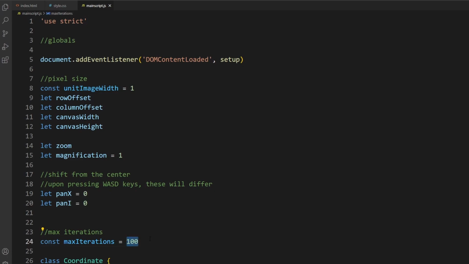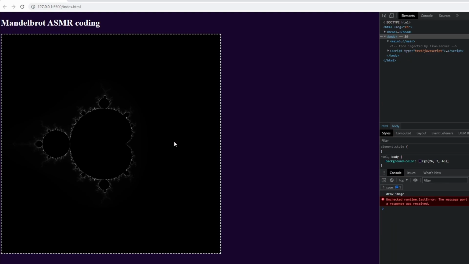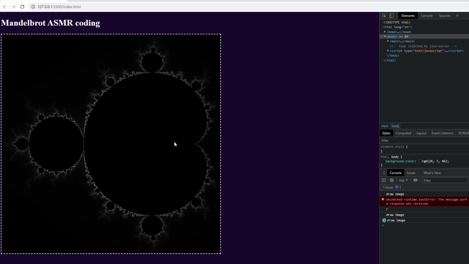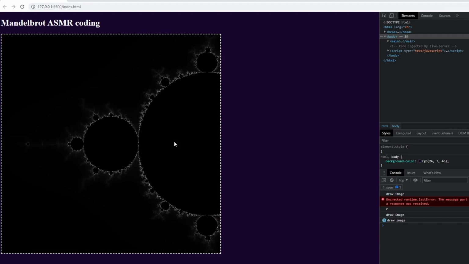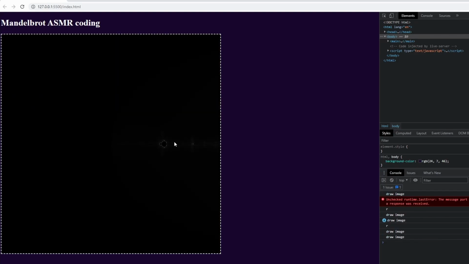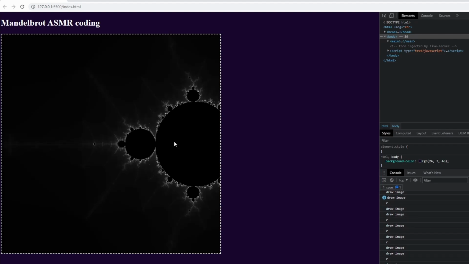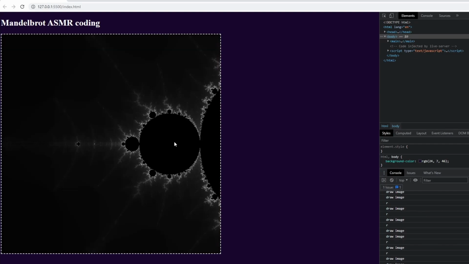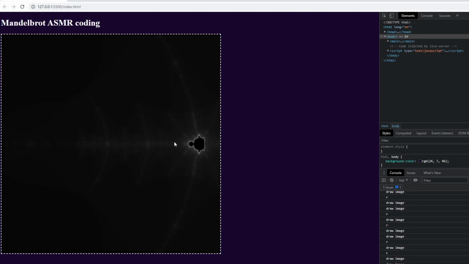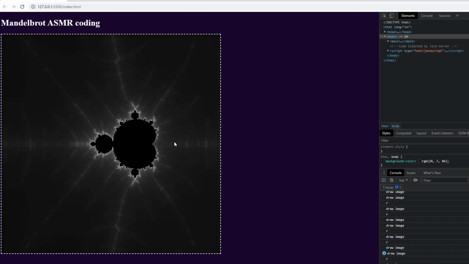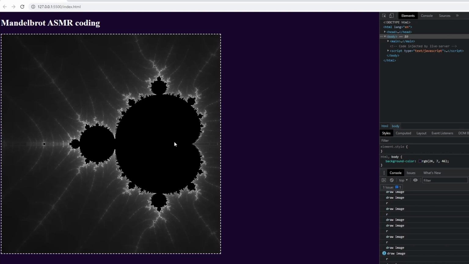Let's do 400 iterations instead of 100, so you can see it's much darker. But if I zoom in, it takes a while longer because the computer has to iterate more through the pixels. It's going to take more time. So you can see there's a mini Mandelbrot set here, and in the other one you can see it's more resolved because I've added more iterations. Isn't this amazing? This is so cool.